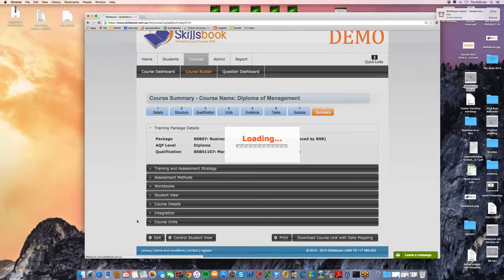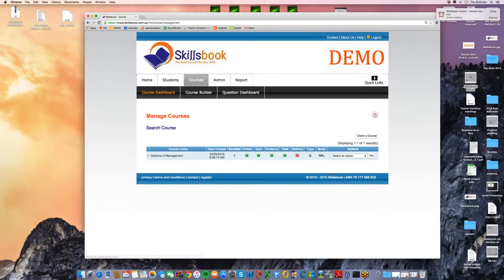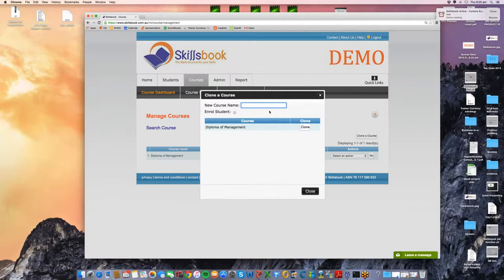So that's the course build process. If you have enterprise clients, one of the neat features here is the ability to clone. So if we have a diploma of management for Hewlett Packard, or I don't know if they're a customer of yours, but I don't know why that came to mind either. But anyway, we go and clone that.